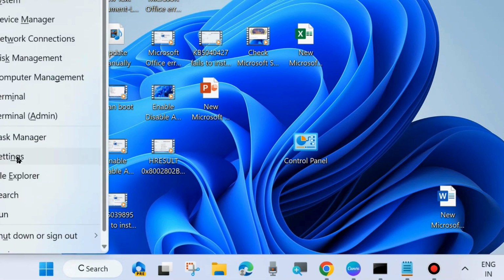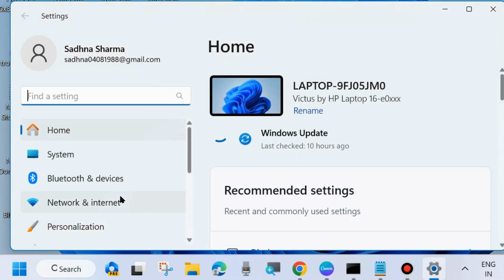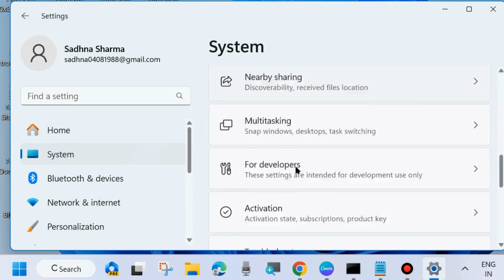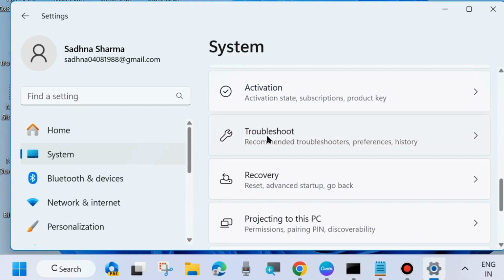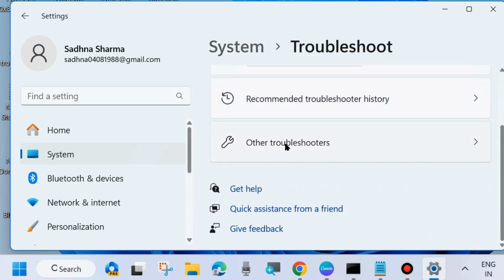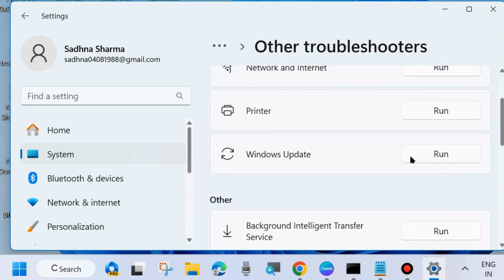The first one is, go to Windows settings. Right click on the start button and choose settings. You may press the Win plus I shortcut key. From the left side, go to system. Thereafter, on the right side you will find the option troubleshoot. Click on it. This is an inbuilt tool of the Windows system. Choose other troubleshooters and run the Windows update troubleshooter.